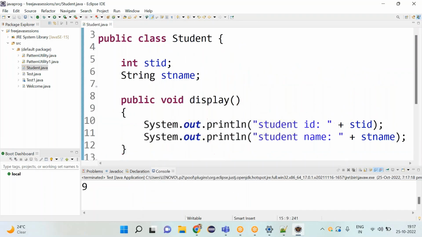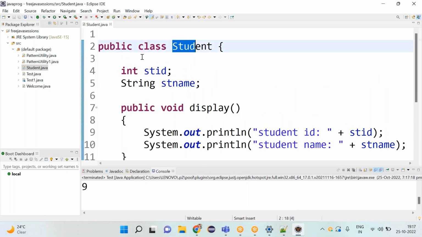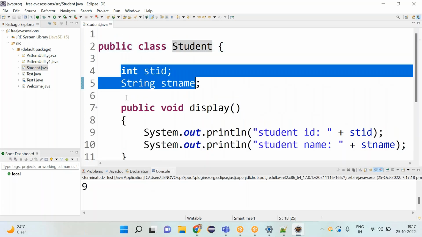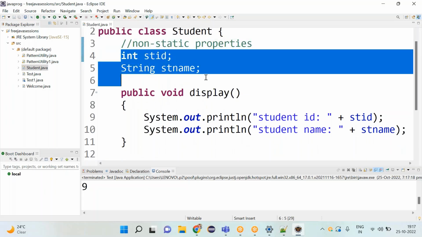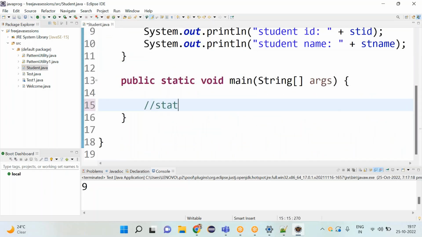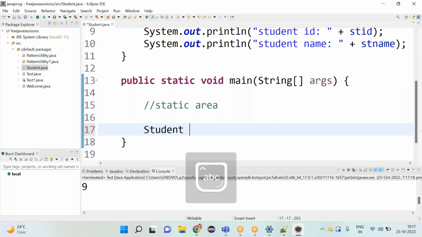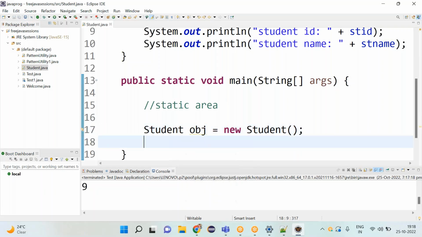and inside this, we have to create the object. Why? Because whatever the properties, the variables and the method I am defining, all these are what? Instance properties, non-static properties. So for sure, to access these non-static properties from the static area, we require an object. So that is the reason I am creating the object. You need to understand why we should go forward creating the object.